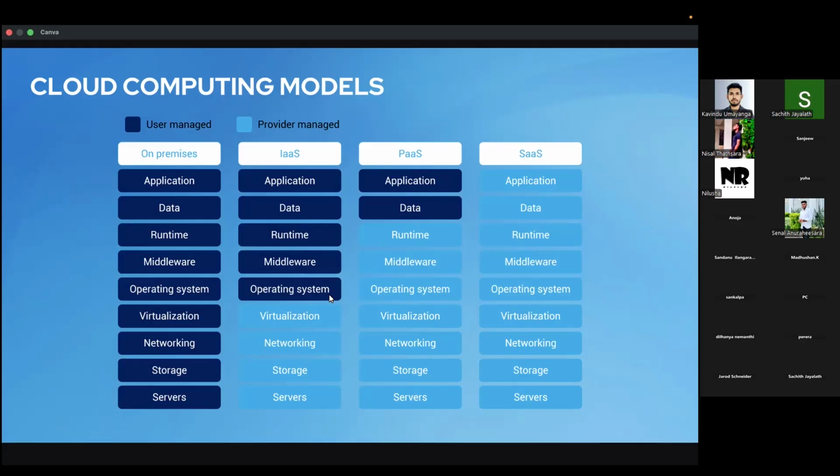The runtime, middleware, operating system, virtualization, networking, storage, and servers are all managed by the cloud service provider. In software as a service, the application, data, runtime, middleware, operating systems, virtualization, networking, storage, and servers are all managed by the cloud service providers. So these are the shared responsibility models.